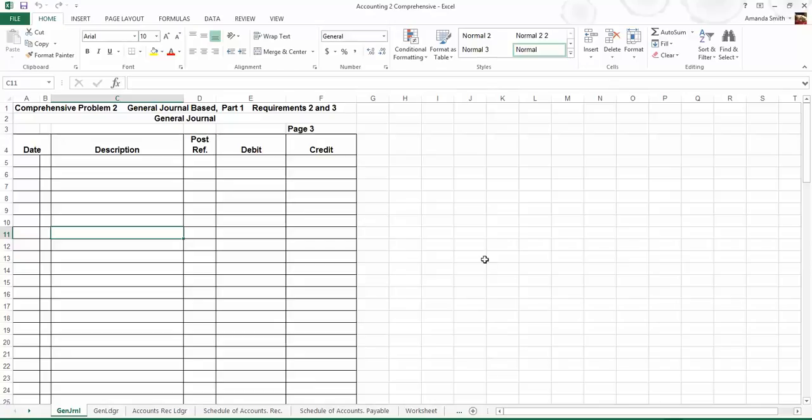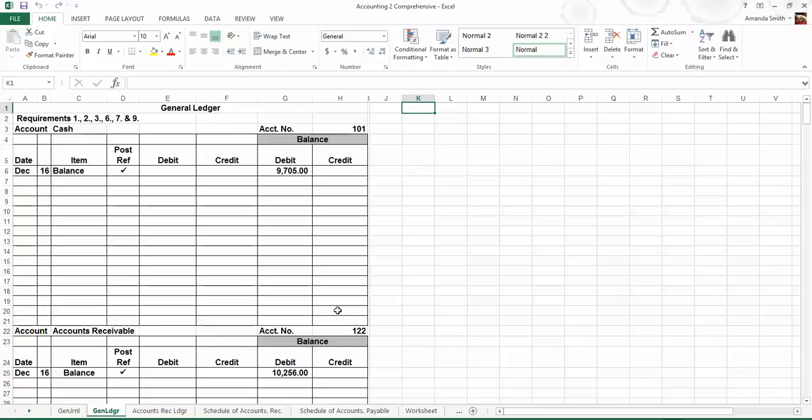Next, you have your general ledger accounts. Just like we've done in chapters 10 through 15, we're going to enter in our adjusting and our closing entries into the ledger. We will have one reversing entry, so make sure you do include that.